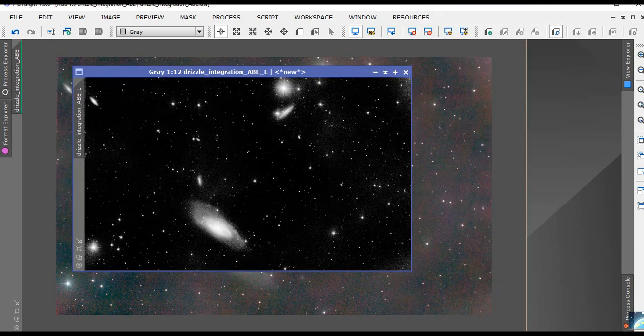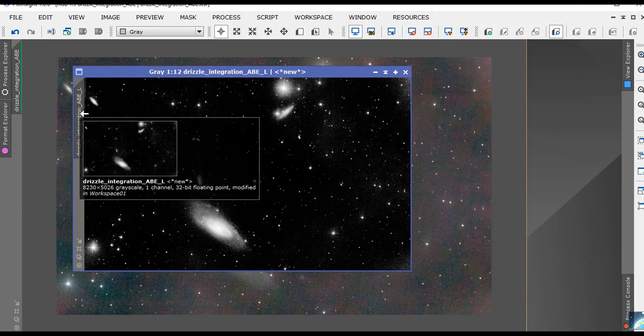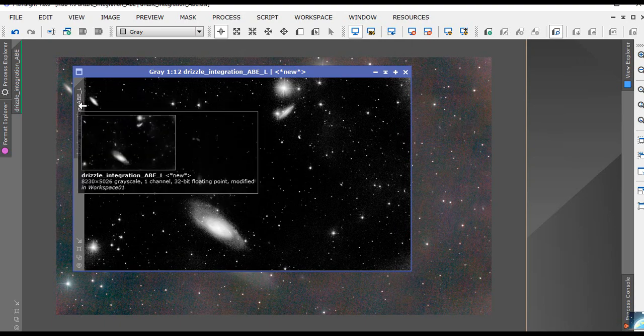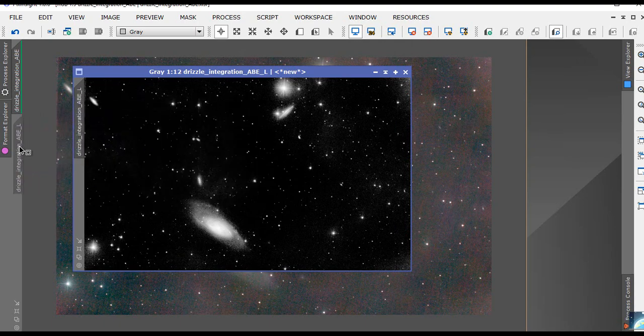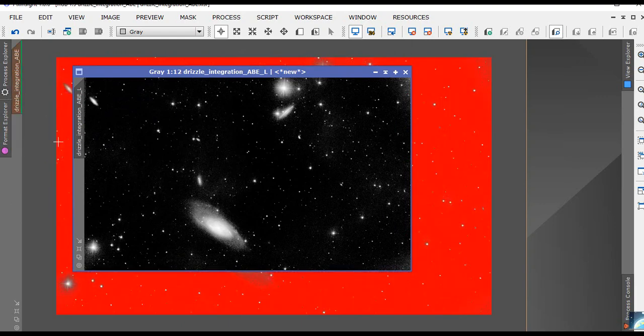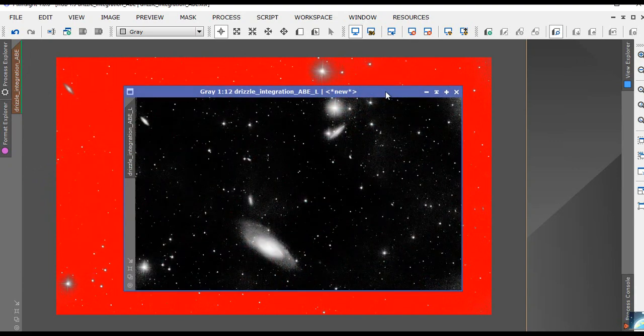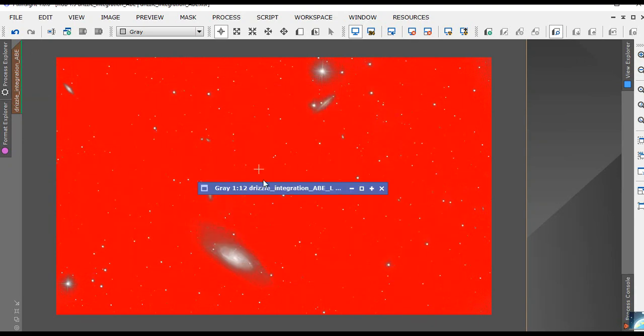Now what we do, you see this tab on the left hand side here? We drag this tab to the side of our main image, just there. Let go and minimize that. Don't close this because we need to use this as our mask. And you can see here with the mask applied, everything that is red is protected. Everything that is white is not protected.